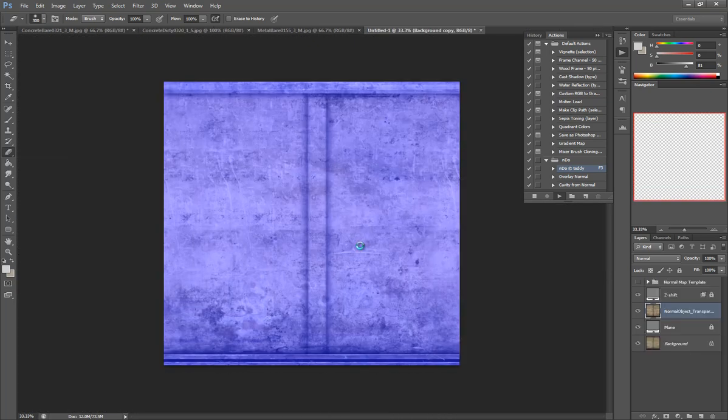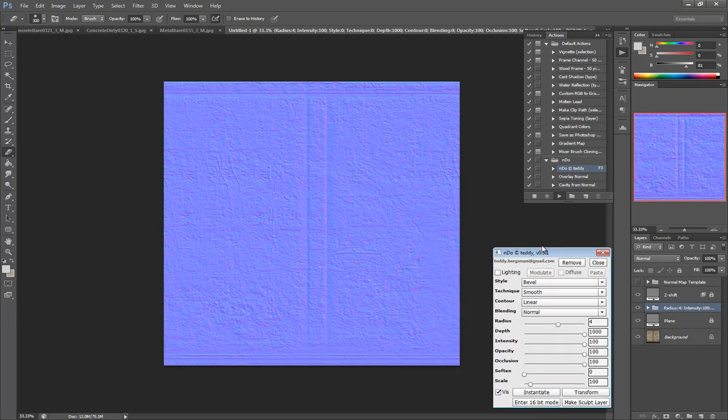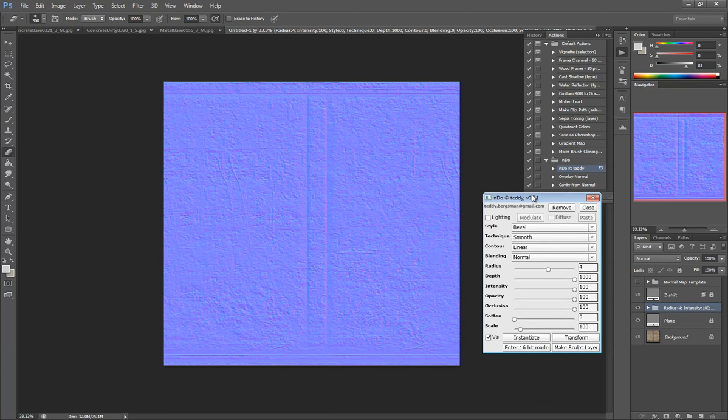Make sure that you've got your Actions tab open. You can find that in the window menu at the top of Photoshop, and just hit the NDo Teddy button and it'll generate a normal map for you.